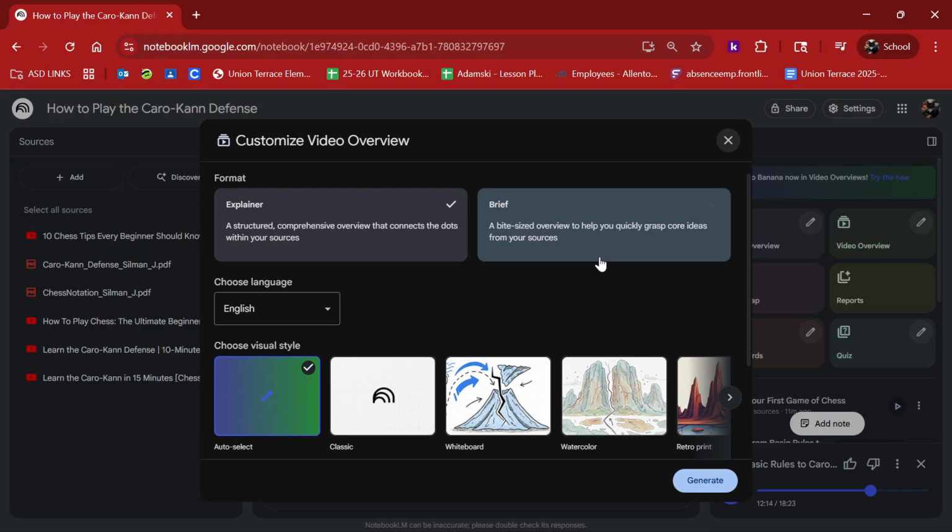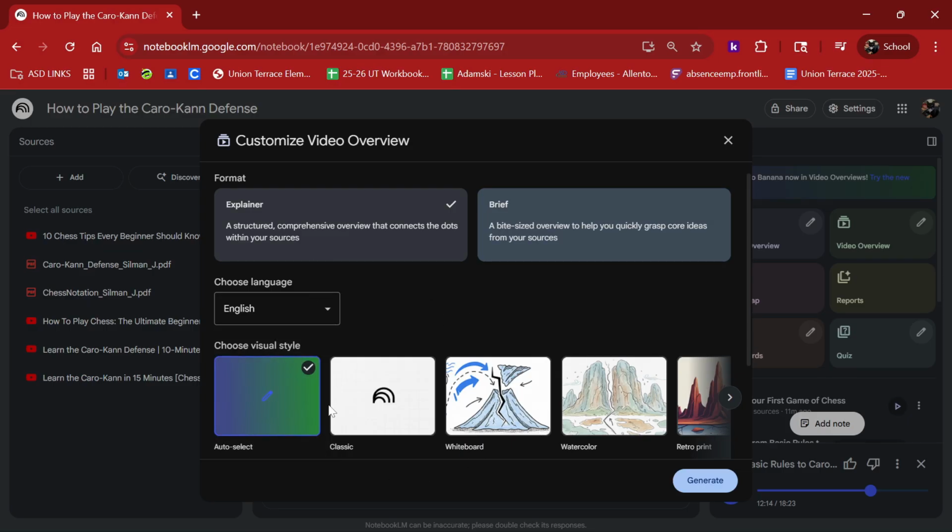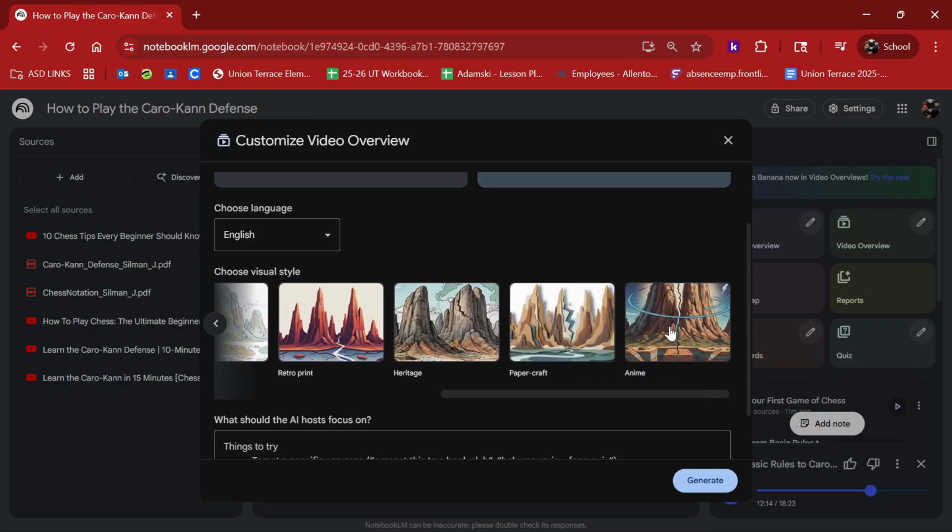Or with the video overview, you can make it an explainer or keep it as a brief core ideas thing. Again, you can change the language. So if you have a student that speaks French, you can set it to French. You can also choose a visual style, like it has the auto select where it kind of picks for you. Like our video was in the whiteboard style. But if you have a student that really is into anime, you can generate an anime style video and keep it that way.